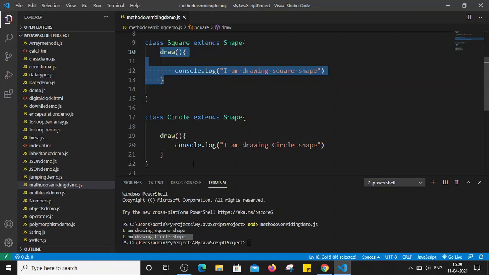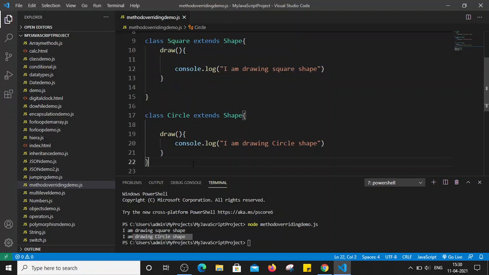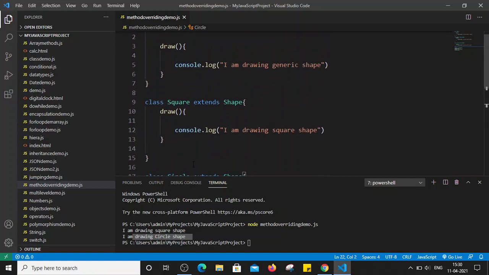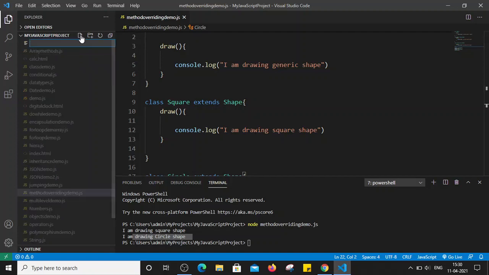Now we have seen the method overriding as well. Now there is one more concept of super keyword. So now we will see why and how the super keyword is used. Basically super keyword is also used during the inheritance, and super keyword is used to refer to the parent class. Now I'm just going to create one more file. Let's name that file as superdemo.js.